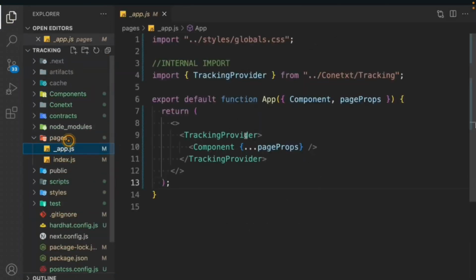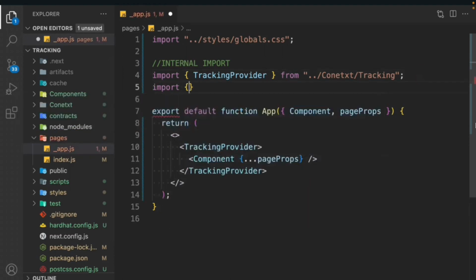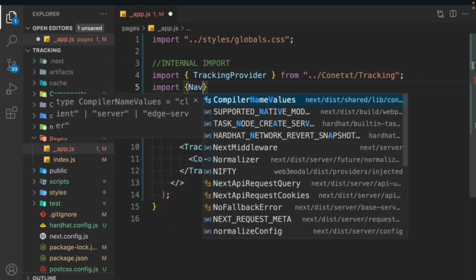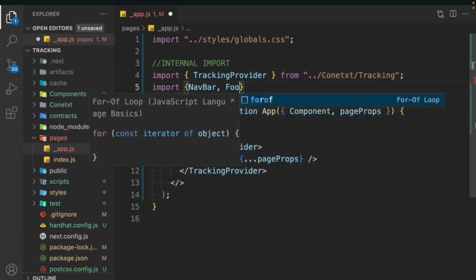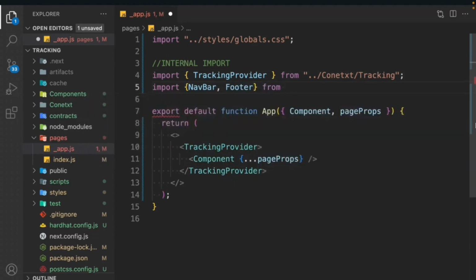Come here, and this is the app.js. This one is also looking pretty good, and here we're going to import the navigation navbar and footer bar, because those are the two components going to be in every single page. So let's import the navbar and footer. It's going to be in every single page.